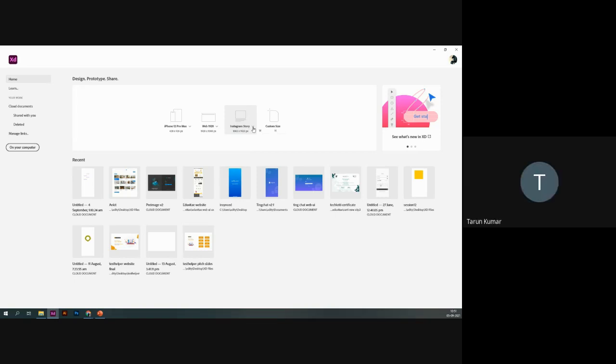Actually, sir, one question. Say if I am asked to create a quick prototype, I should prefer Adobe XD, right? Yeah, you can definitely go. I'll show you some prototypes.